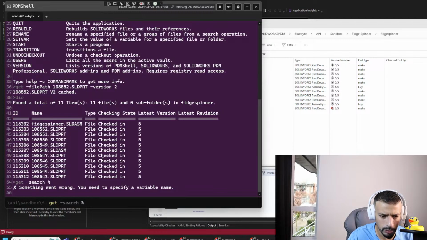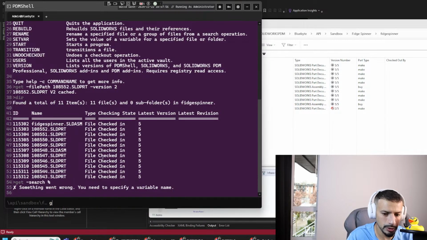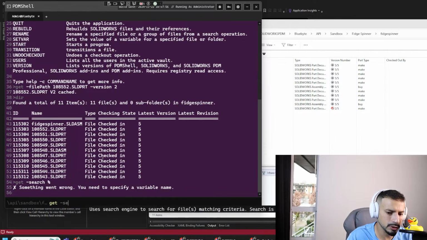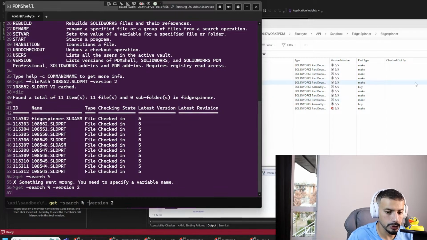It says here something went wrong. You need to specify a variable name. Oh yeah, I need to specify the version. So I have to fix this error as well. So get search percent, and then the version that I want to locally cache. This is going to get the second version of every single file in my current active directory. Hopefully this works.